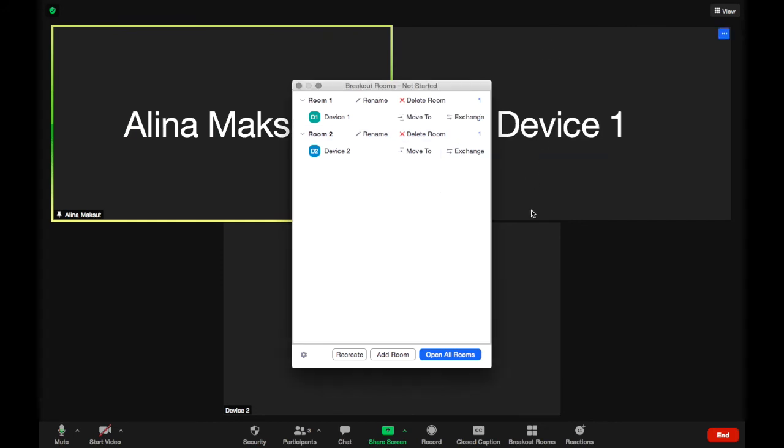If you have more participants, it might take longer and you would be able to choose more than one participant for each room. And after you are done assigning them, you can open all the rooms. If you want to add additional rooms, you can always click on this button and you will be able to do so.